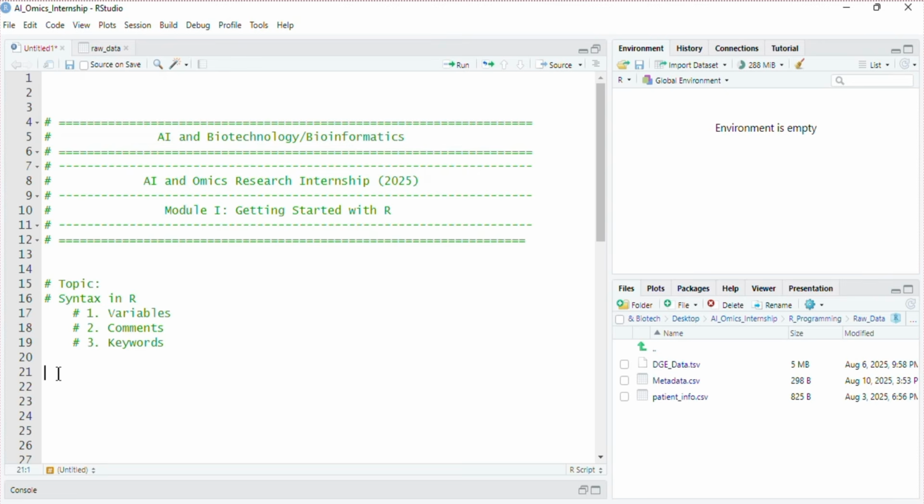In our last session, we got our R environment set up, learned how to set a working directory, and saved our work. So now that we know where to work, today we are diving into the core syntax of R, the fundamental grammar you need to start writing code. Syntax are the basic rules that make the programming language work and help you understand how to write clean, error-free, and functional code.